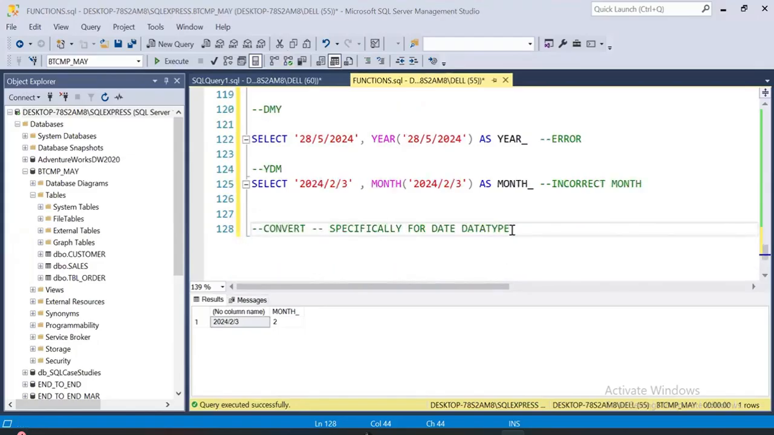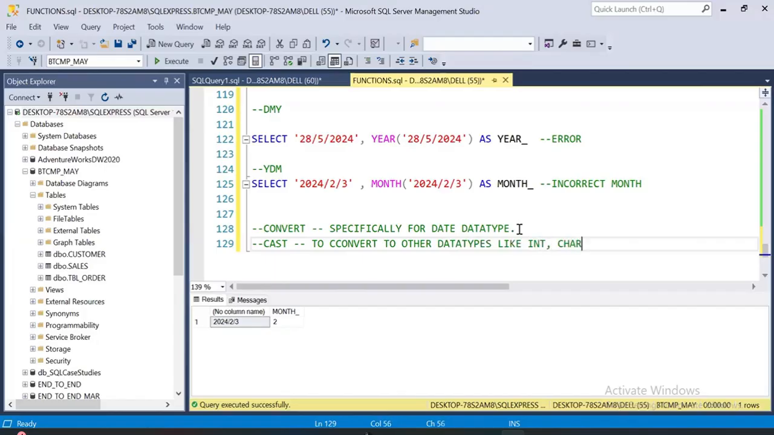Yeah. So convert. Then if I say cast, now understand, cast you can use to convert to other data types like integer, char, varchar, like that. Whatever the data types are. Why I said convert should be specifically used for date data type.